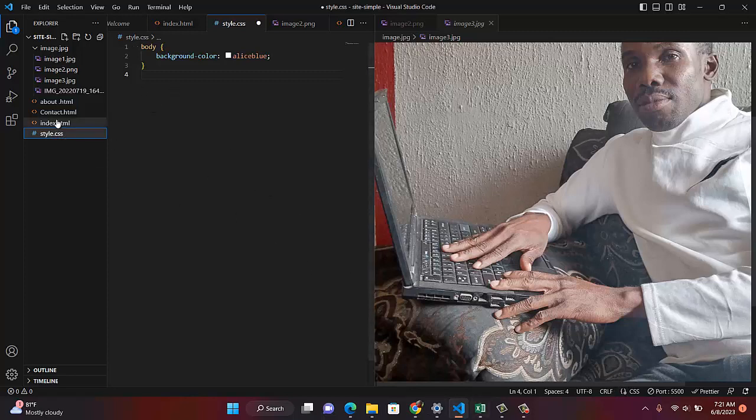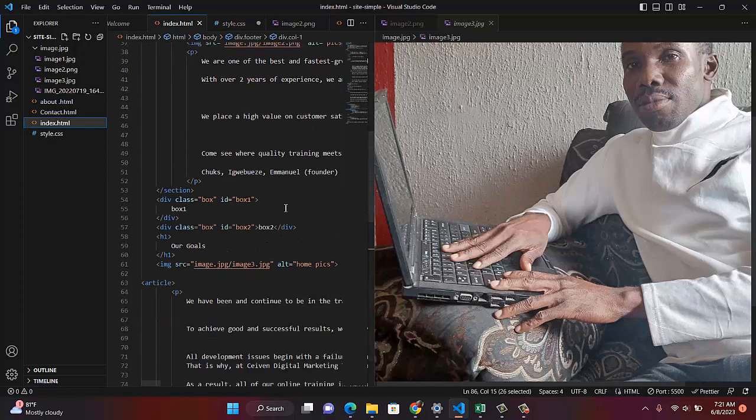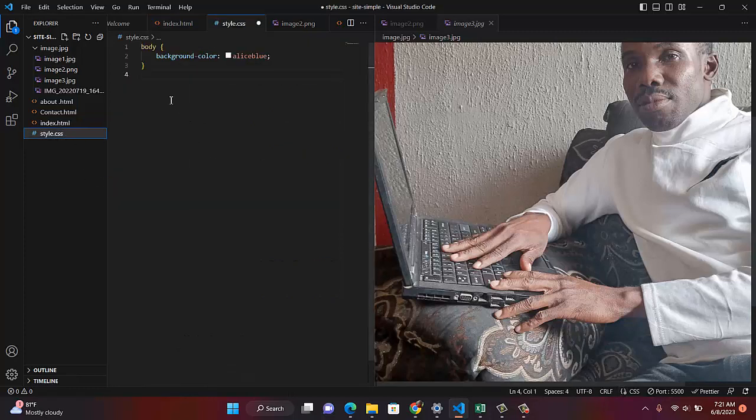For us to do this, we are going to use our boss. Remember the boss I said you should create. Hope you've done your boss. Remember the class is boss, ID is boss1, another one is boss and ID is boss2. So let's use this, create a border and padding for this and see how it will work. Let's go to our style sheet. Remember I told you that if you are talking about class, you use a dot. So I will press dot boss, and as usual space, curly braces, bring it down.